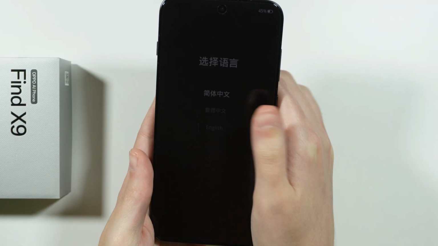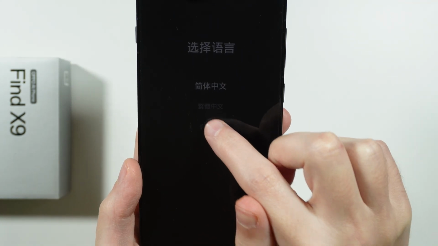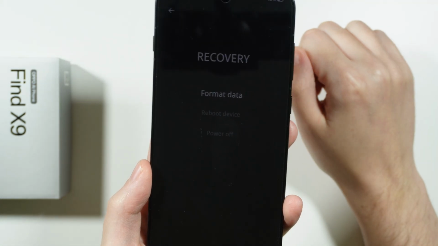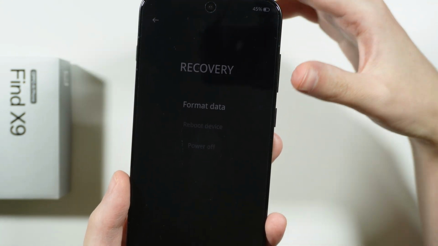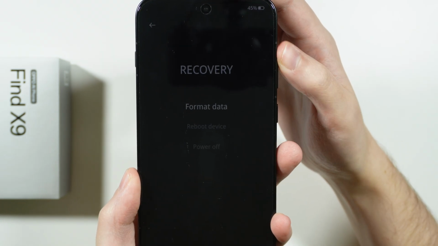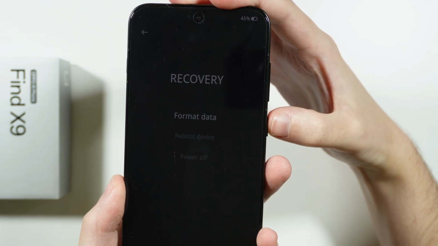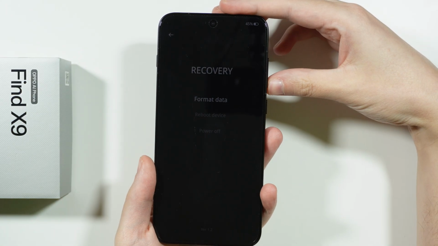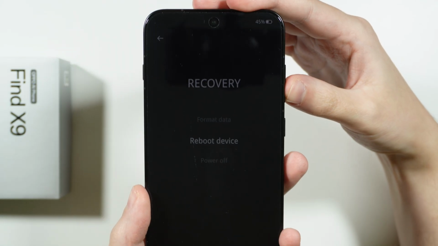There we go. And now over here, we can choose the language that we want to use. You can actually tap over here on the screen in order to proceed. In case you have issues with the touch screen, then you can also use volume buttons. You can use volume up and down in order to navigate, and then confirm your choice by pressing the power button. And over here, of course, we have the recovery mode.